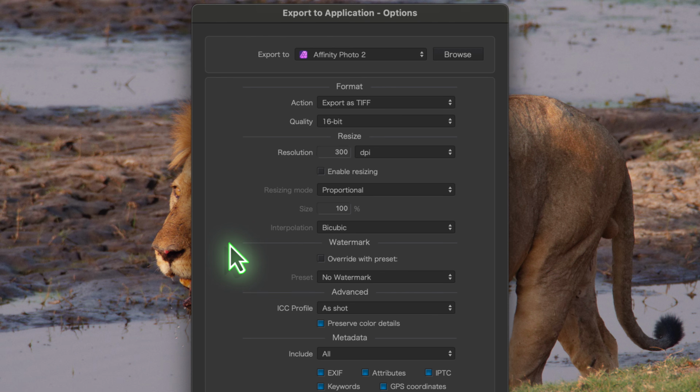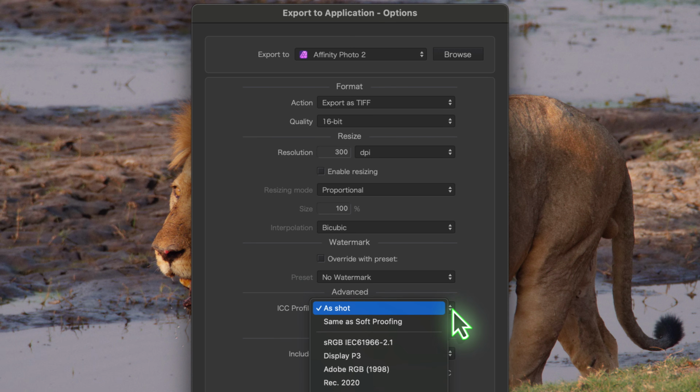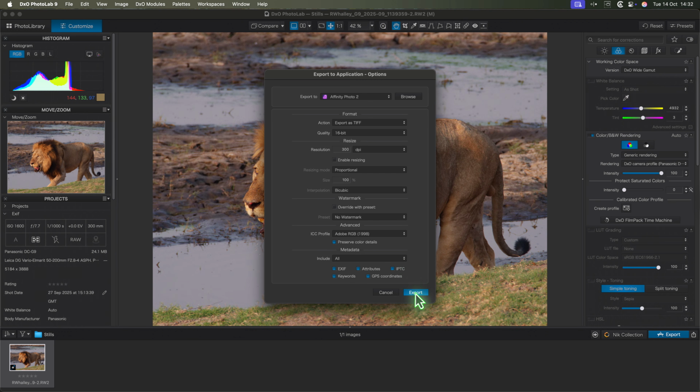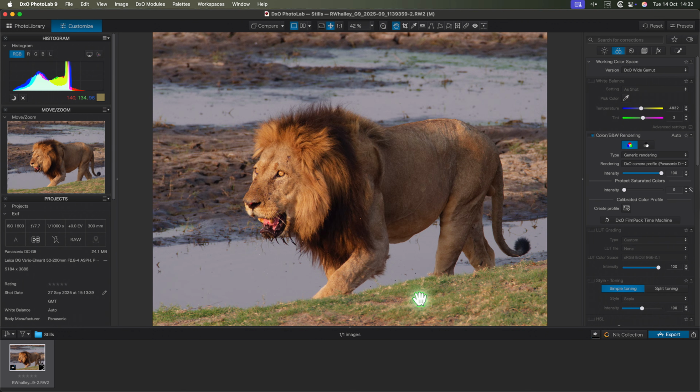The other setting that I want to check here is in the ICC profile. This controls the colour space or the range of colours in the exported file. I'll pick the Adobe RGB profile for this, as that's going to give me a reasonable range of natural looking colours. I will mention as well the Preserve Colour Details option, which should be on. This will help match the colours I see in PhotoLab to the colours in the exported image. Having set this option, I can click Export.